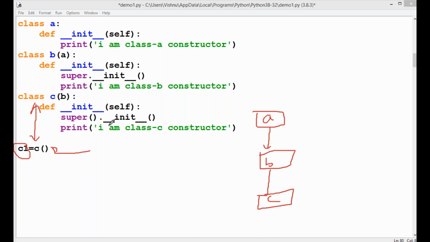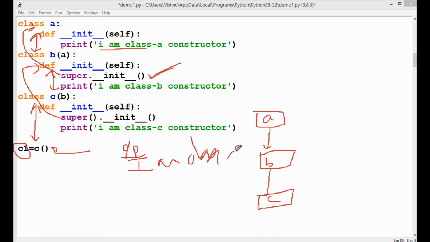The function is super of underscore init. So immediately execute the super class first, which is the base class. C is the derived class and B is the super of the C class. Now this function is executed. Whenever you enter into the B class constructor, automatically execute the base class. Now the control is transferred to the base class. This is the first statement, and the output is: I am class A constructor is executed.